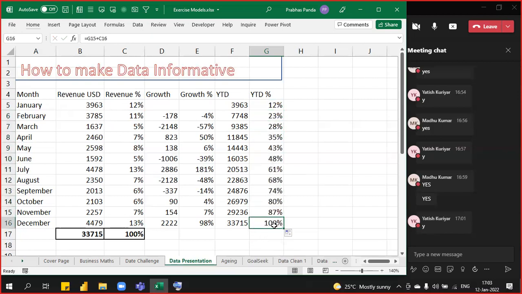The moment I reach the month of December, is it matching with my total revenue in the percentage column? December month YTD percentage, is it matching with my total revenue in percentage column? If it is matching, I'm on the right track. So this is how you should keep creating answers in any data. It's not only confined to accounts, finance, production planning, or HR. Anywhere you are working, you should add this kind of statistical calculation and present your data, so that it makes your data more informative.